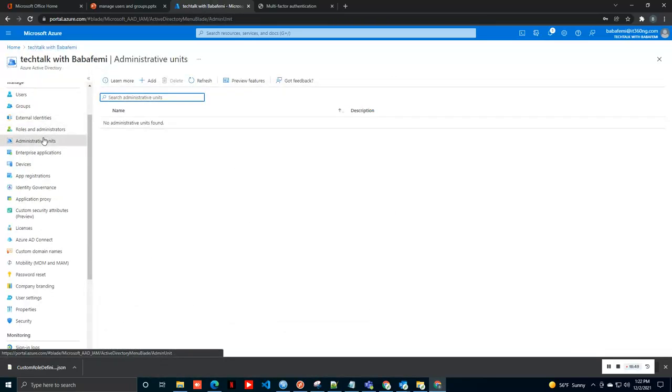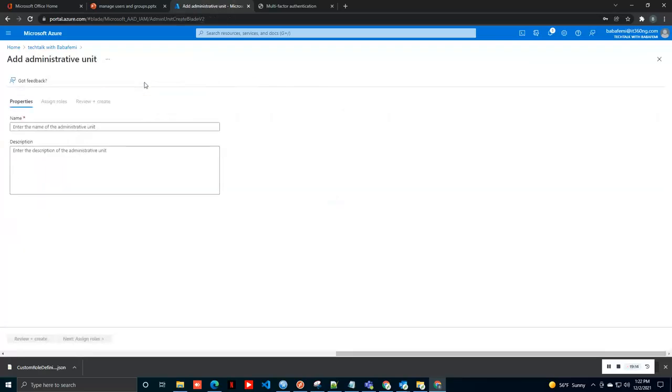So I'm going to go back here and talk about administrative units. For an administrative unit, it's just like you have so many departments in the organization, and you're looking at assigning users from each department to each administrative unit. So this is just a logical grouping. I can say I want to add an administrative unit, and I call it IT department.